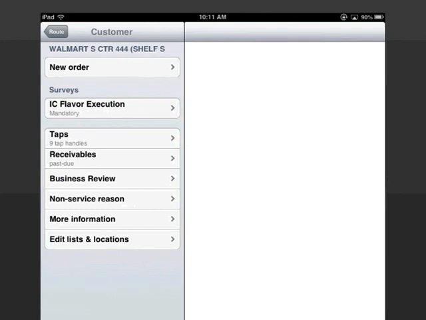Now that I'm in the customer screen, I have the option to start a new order. If there's any surveys available, they'll display in the surveys group. If I'm a company that does tap surveys, the taps will be here. There's receivables, business review, non-service reasons, more information, and edit lists and locations. I'll go over some of the basics. Edit lists and locations is one of the big things within eoTouch, so I'm going to come back around to it and get into that after we do basic order creation.